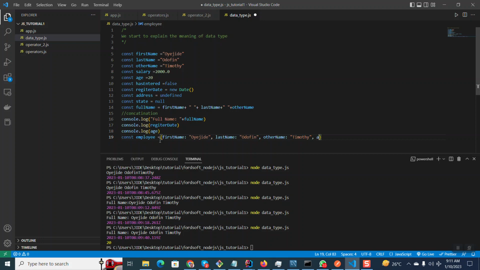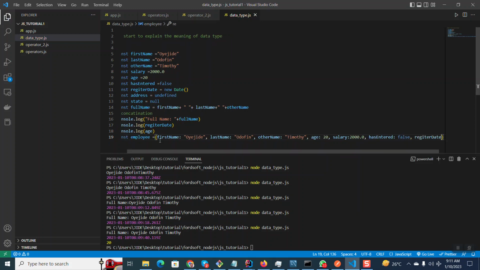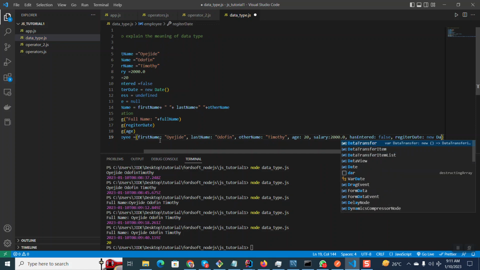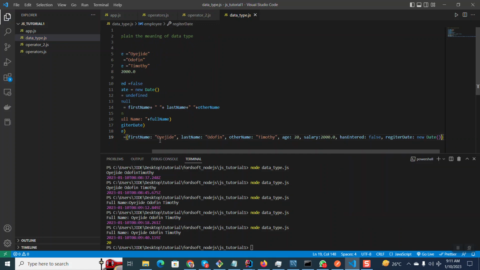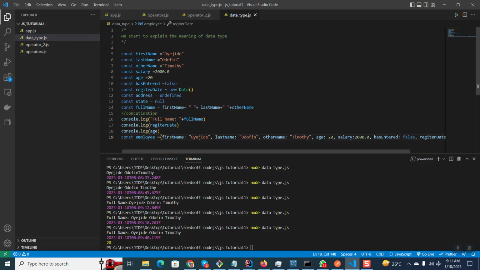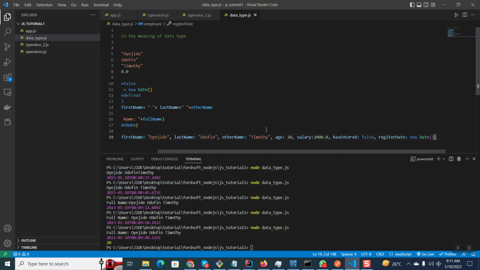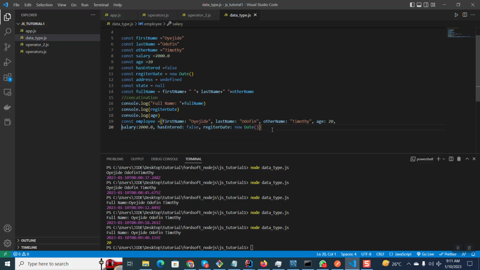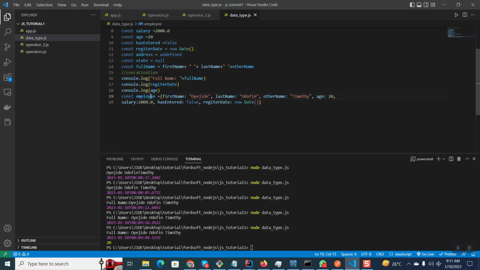I can say age. It doesn't matter the order. I say salary, I can say date entered, you understand? I can say register date. Let's leave address and this one. Do you understand this? This is an object.